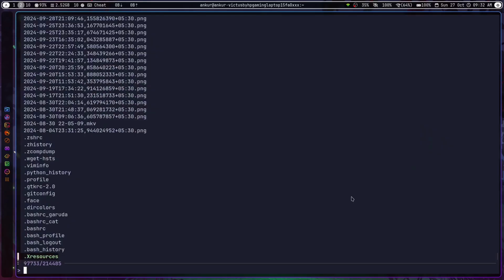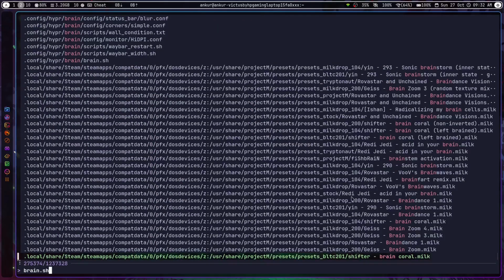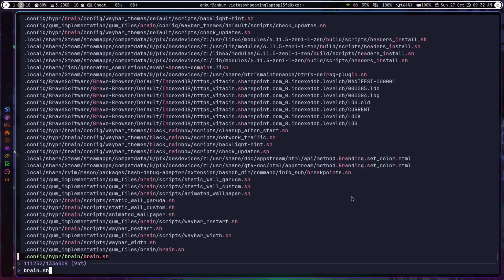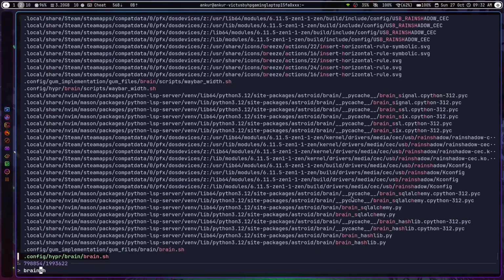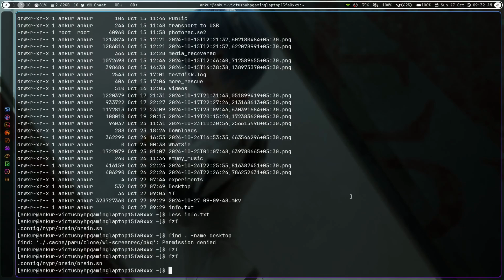Let me type it again, and I will type brin.sh, and it is simply showing me all the files with a name like brin.sh. And suppose instead of writing dot, I didn't write it, still it will show me something useful, like here you can see. So that's why you should use the fzf command to get work done a little bit faster.